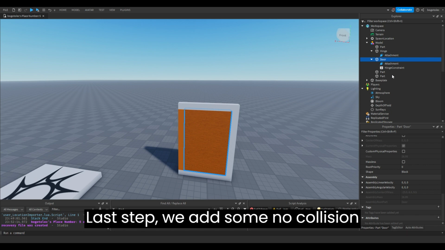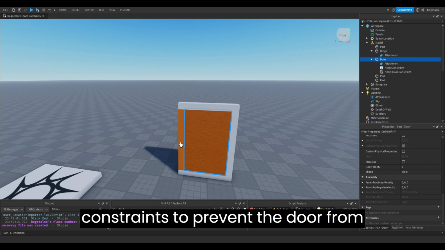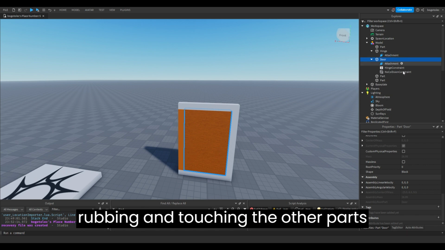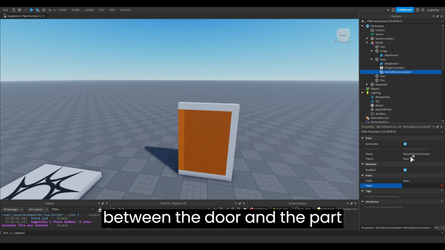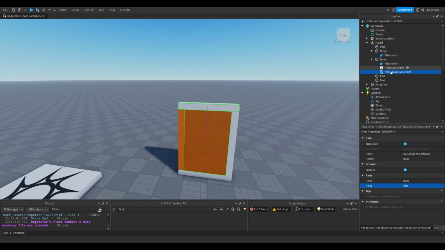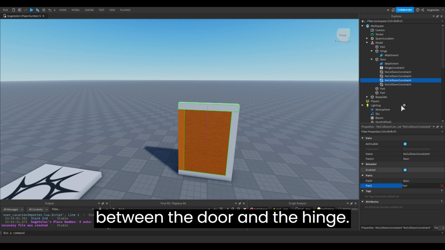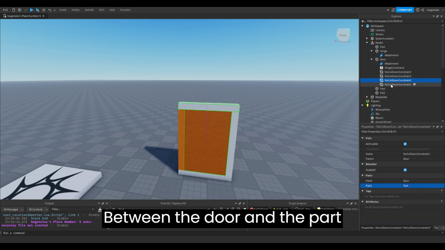Last step. We add some no collision constraints to prevent the door from rubbing and touching the other parts. Between the door and the part. Between the door and the hinge. Between the door and the part.